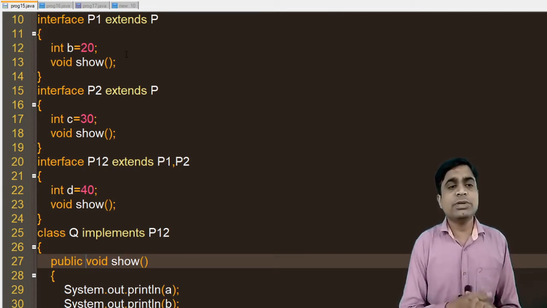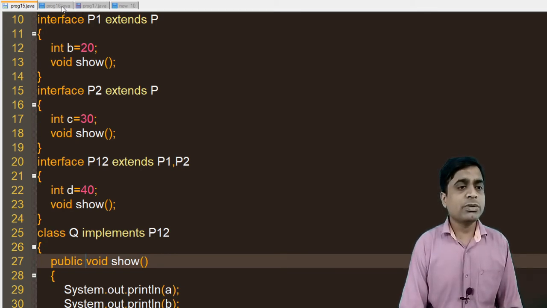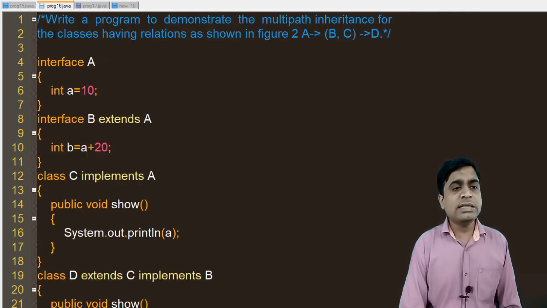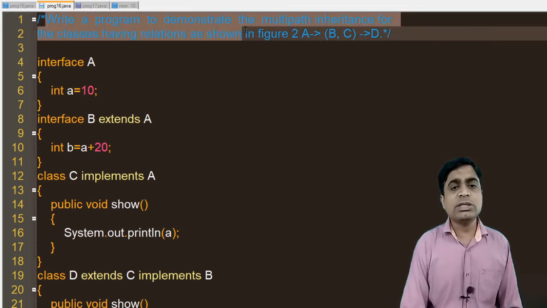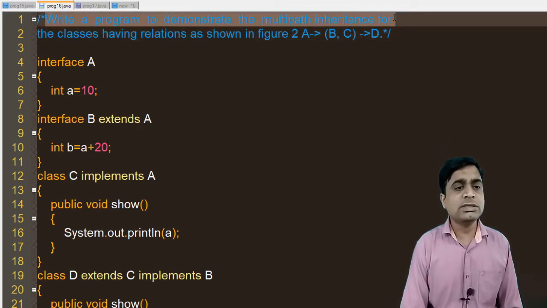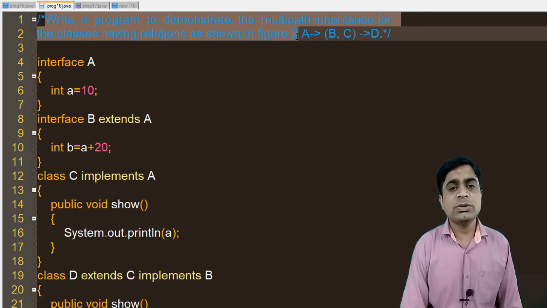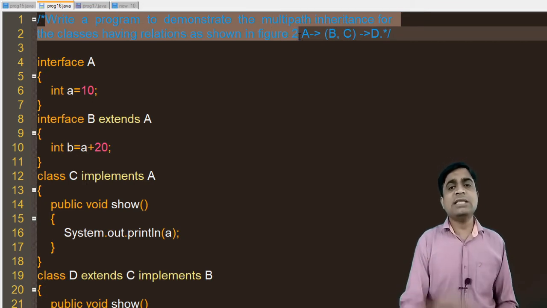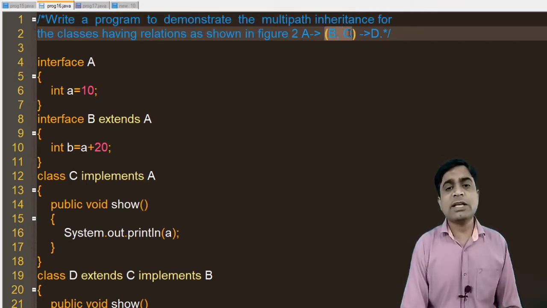So hope you understand this particular program. Now the next program is: write a program to demonstrate the multipath inheritance for the class having the relation. So here the main class is A, then B and C are subclasses of A, and D is a subclass of B and C.